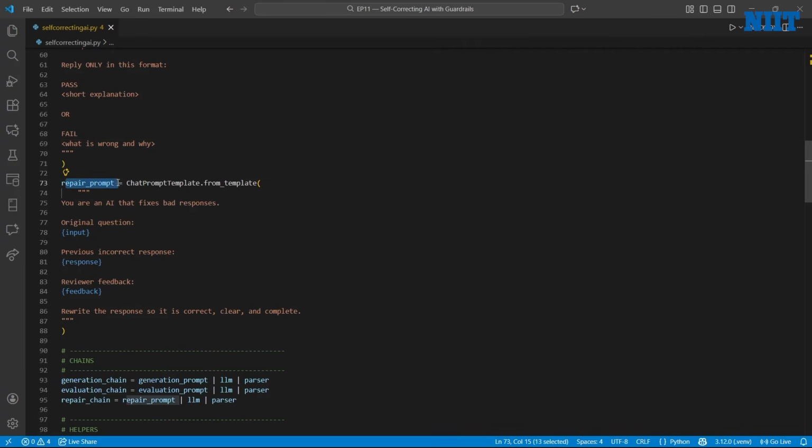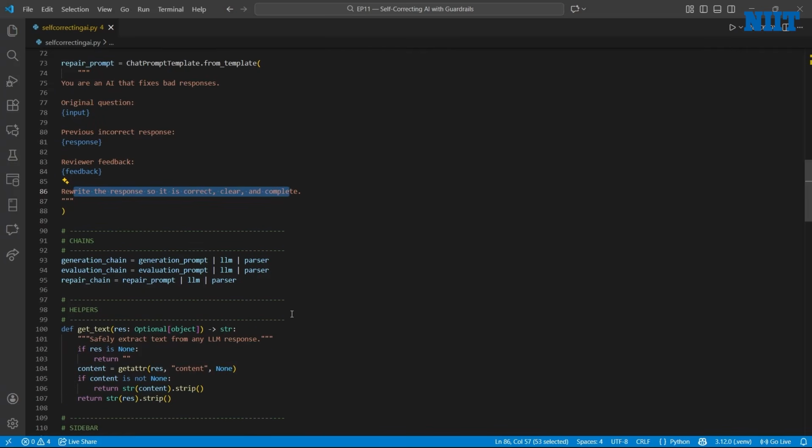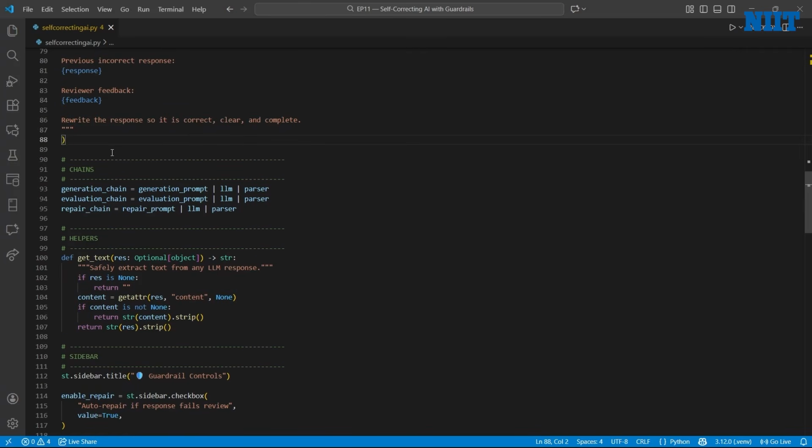The third prompt is the repair prompt. This one only runs if the evaluation step fails. It gets the original question, the incorrect response, and the reviewer's feedback. And its job is simple. Rewrite the answer so it becomes correct, clear, and complete. Once the prompts are ready, we turn each one into a chain by piping the prompt into the model and then into the parser. So we end up with a generation chain, an evaluation chain, and a repair chain.